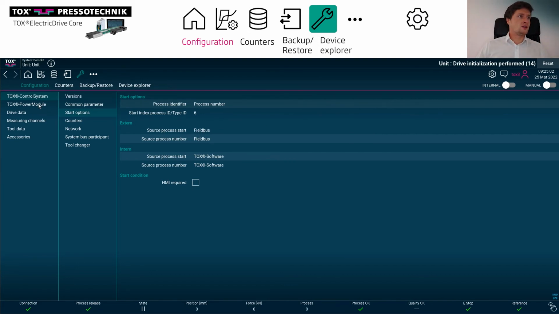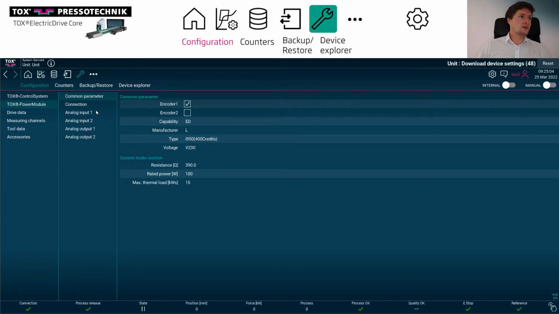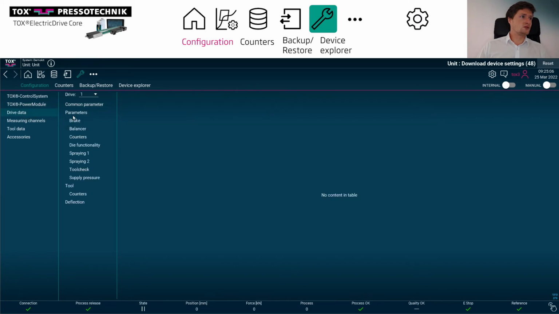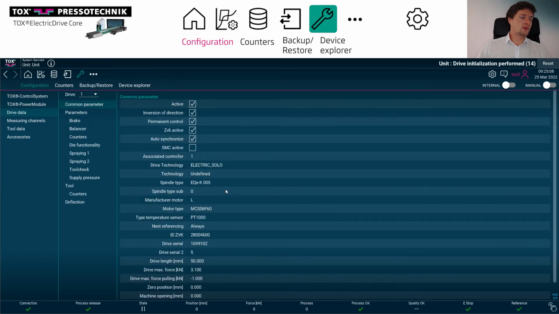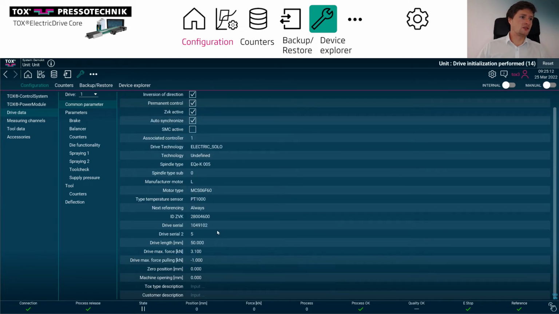Also, you can see your power module settings, your drive data, what type of motor do you have, and is everything defined correctly. Normally, when we ship out our equipment, we pair the power module core with the motor and pre-populate these. So I would be very careful in modifying the values here.